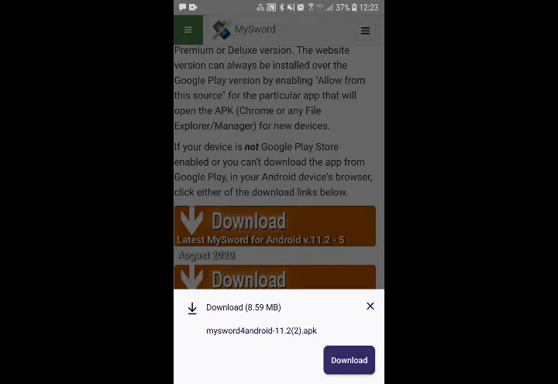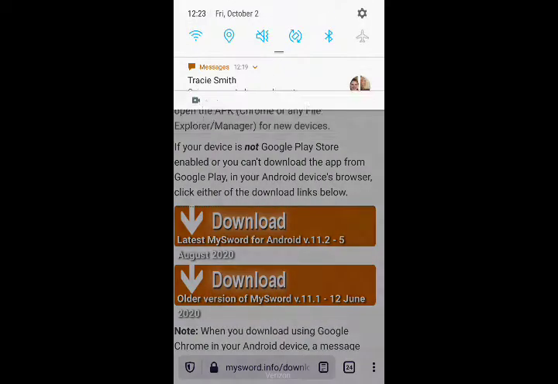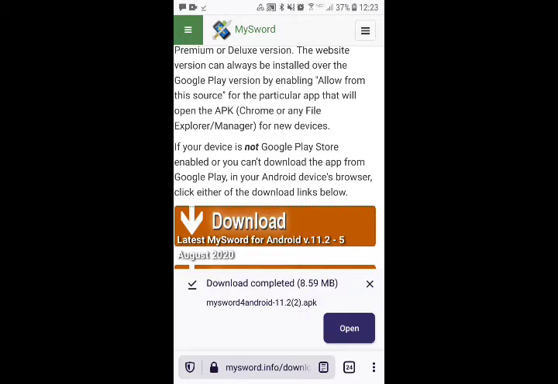You see I get a pop-up here. Yours might look a little different depending on the kind of internet browser you have on your phone, but I'm going to hit download, and then I should get a message here that says download is complete. You can see it up at the top. It's showing me it's downloading. Okay, there's my download complete.